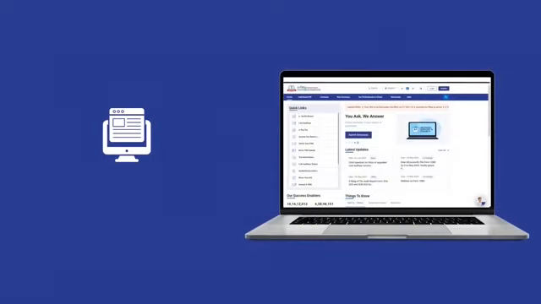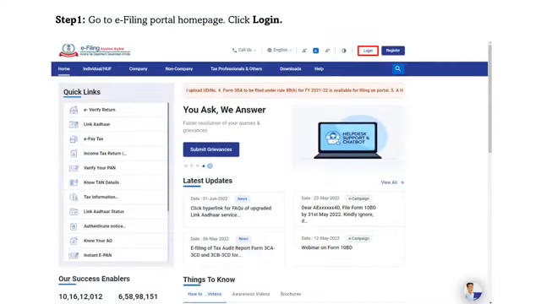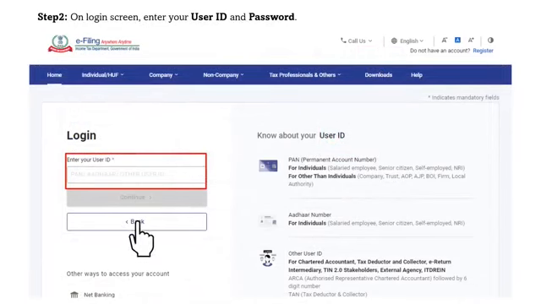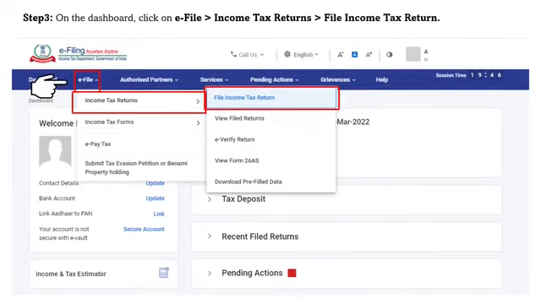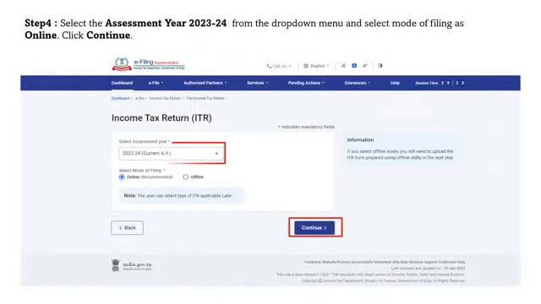To file your income tax return ITR-2, go to the e-filing portal homepage and click on Login. On the login screen, enter your user ID and password. Post login, go to the e-File tab, go to Income Tax Returns and click File Income Tax Return. Here you are required to select the relevant assessment year from the drop-down menu and then select the mode of filing as online and click on the Continue button.